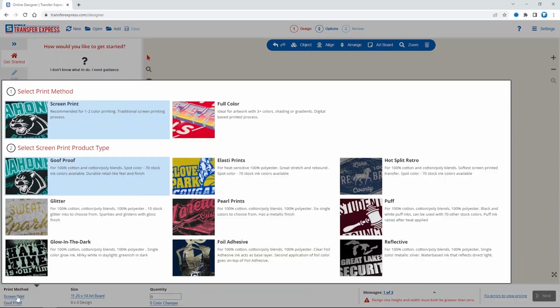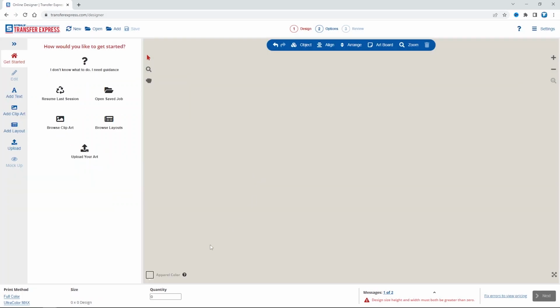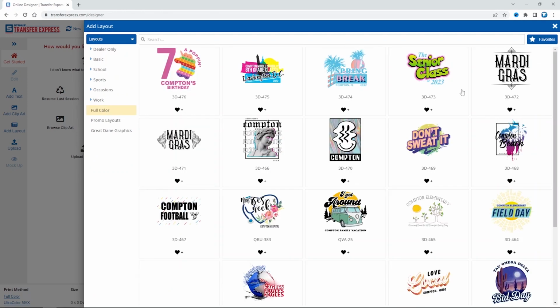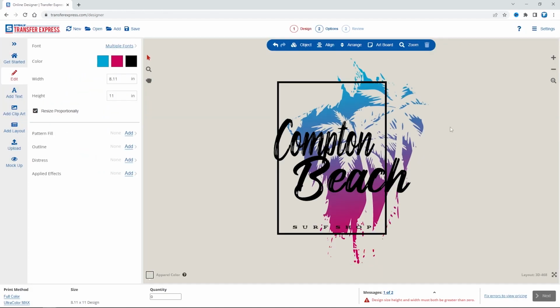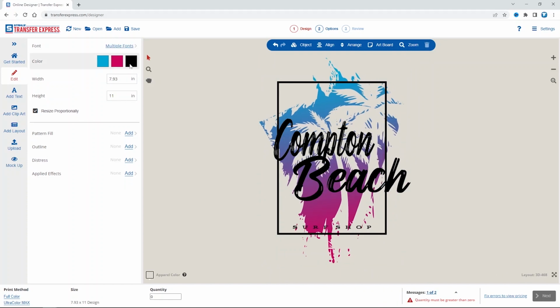Let's change our print method here. At the bottom left, you would change your print methods. And for this example, let's switch on over to our great Ultra Color Max direct-to-film transfers. Of course, we're not going to be doing inside tags here, but let's pull in this nice little beach layout, and I just want to show you how easy it is and how quickly you could customize all of this.